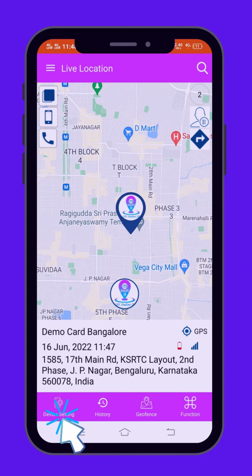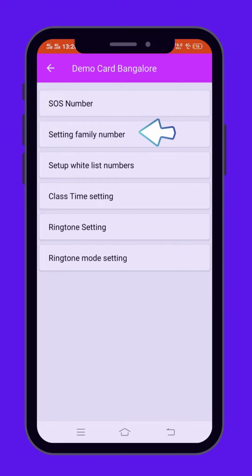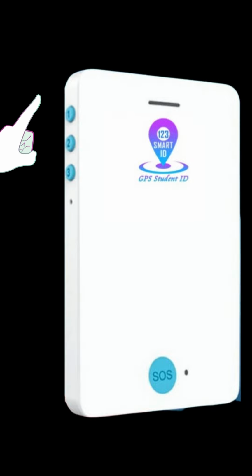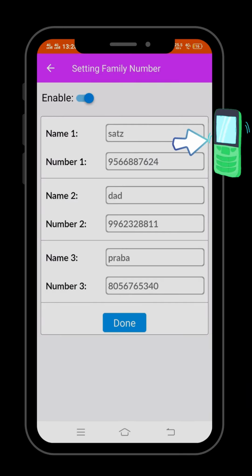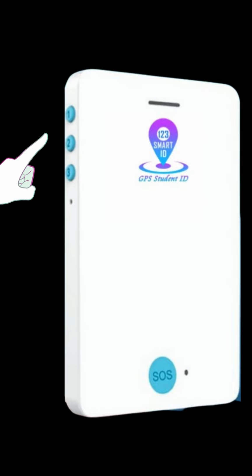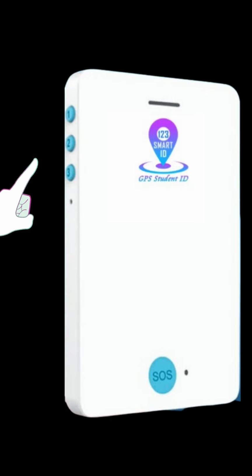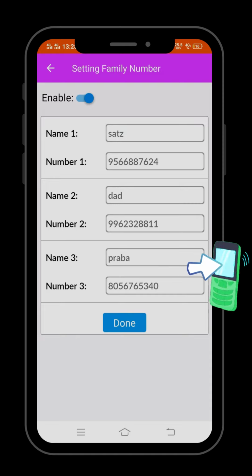In the device settings, the second option would be setting family numbers. In this option, 3 family numbers with names can be added in the box. On the side of the ID card, 3 small buttons will be available. When you press the first button, the call will be connected to the first family number directly. If you press the second small button, the call will be connected to the second family number that you have added. Likewise, with the third button, the call will be connected to the third family number.